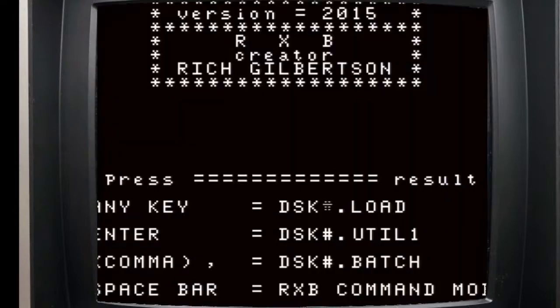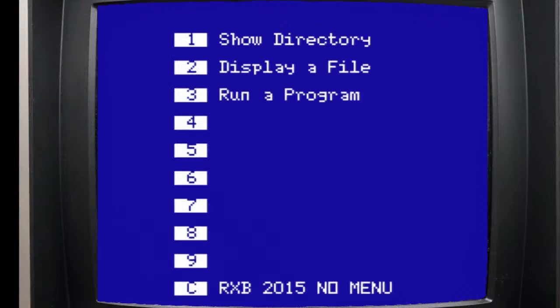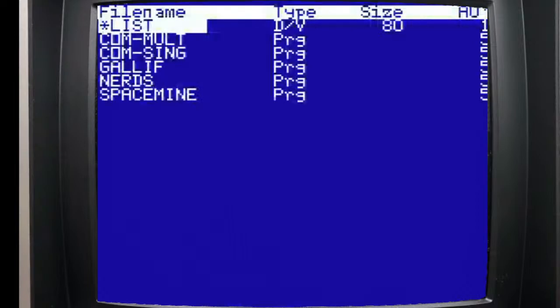Go to RXB, we'll load our load program off of disk 3. Our utilities, I'll press B for boot. Do a directory, disk 1. Okay, the reason I went to boot is I saw at the top is a DV80 file that is a text file called list. So we'll do V for view, list out this text file.